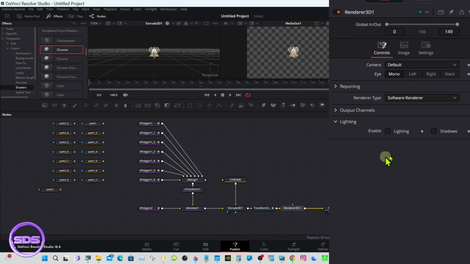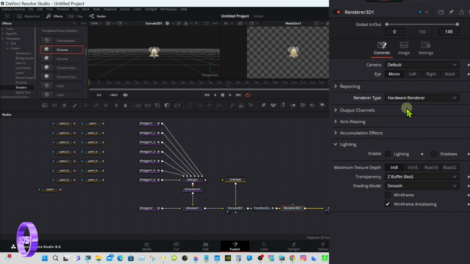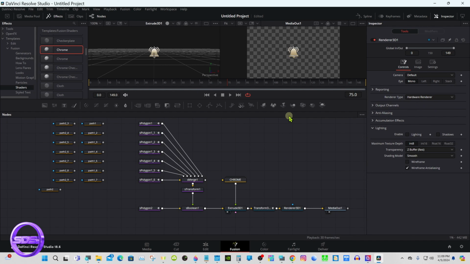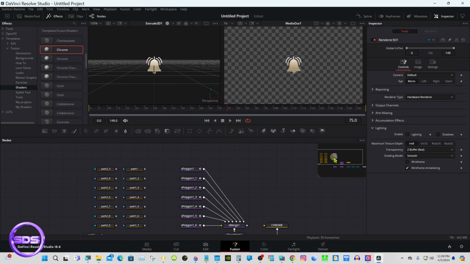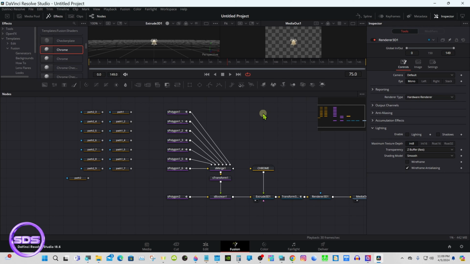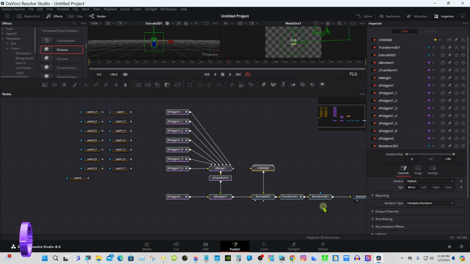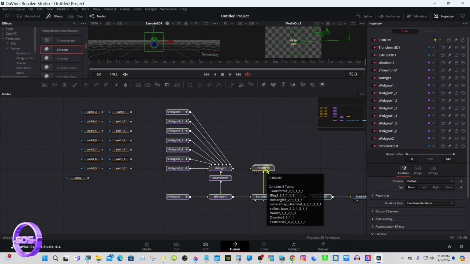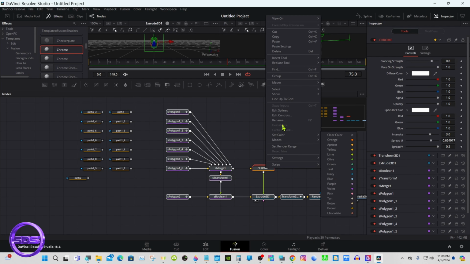Select the render node. In the inspector, under render type, change it from software to hardware. That way it'll render out a little faster. Okay, make sure you don't get any of the SVG nodes in here or the media out, everything in between. Highlight them all, right click any one of them. Create a macro.